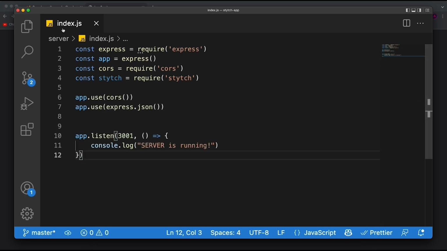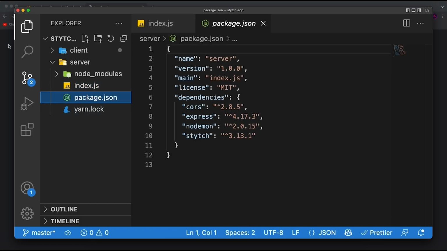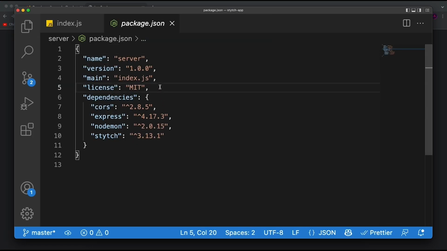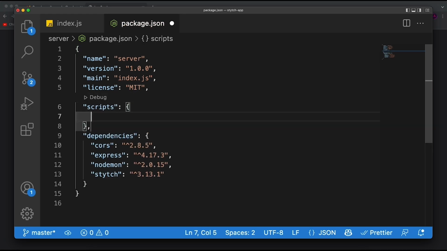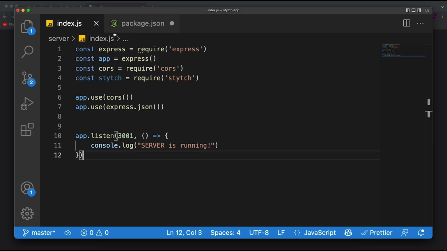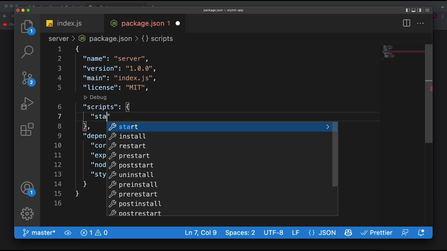Now, in order to run this server, because it's currently not running, we need to, first of all, create the script that will enable Nodemon. Like I mentioned, Nodemon will make it so that whenever we make any changes to our code and we save the file, it will automatically restart the server so that we can see the changes in our server.